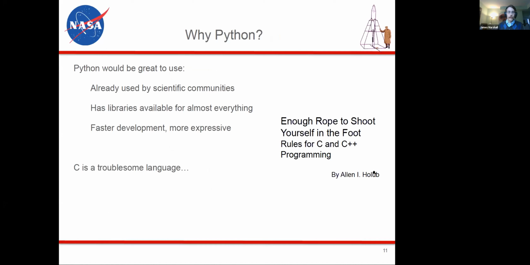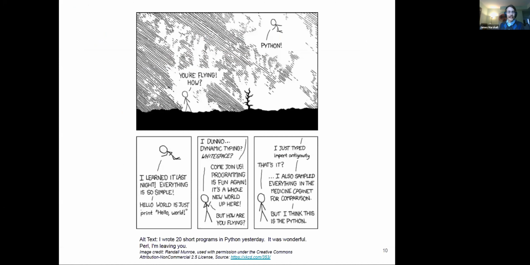This was meant to add a little levity. Person's asking, how are you flying? And the guy's like, Python. I just typed import anti-gravity. And the joke being that every library is in Python. Next slide, please.